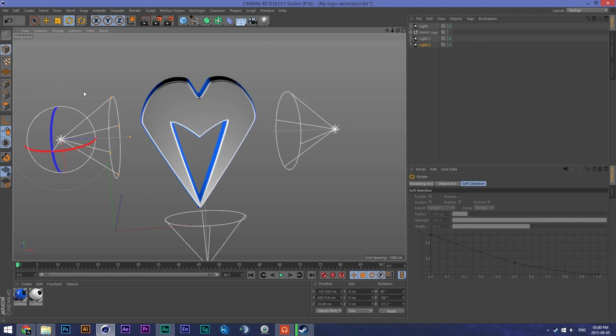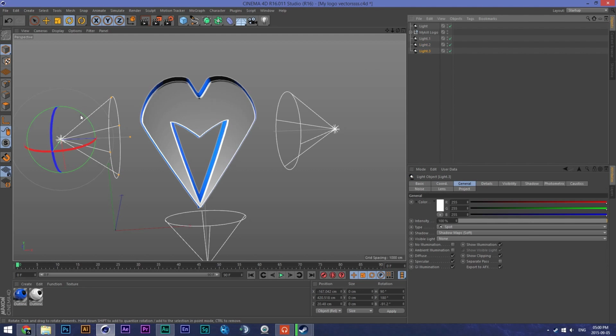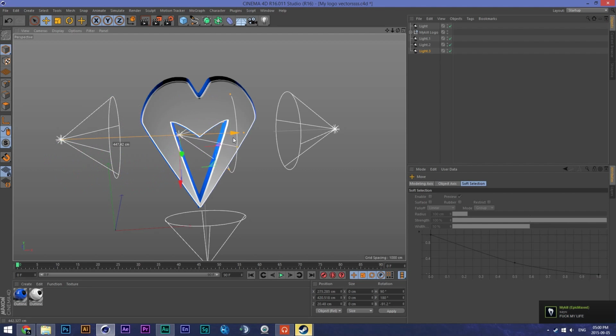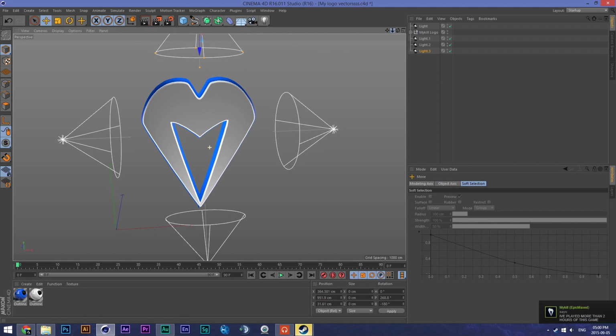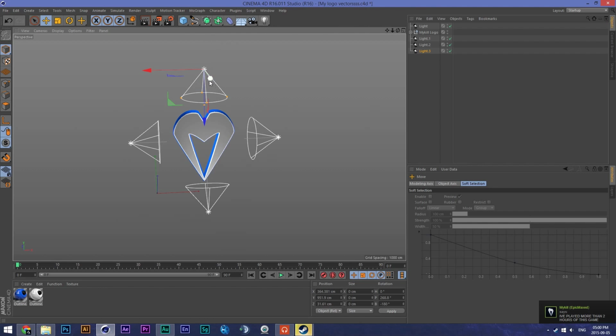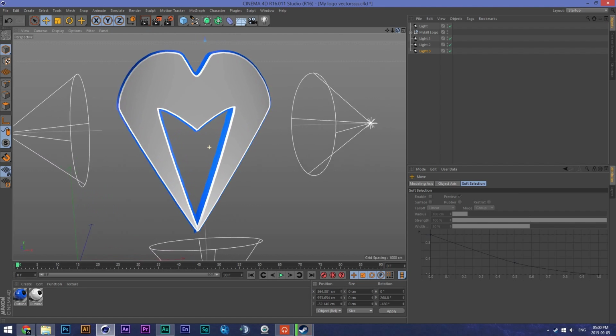rotate it all the way around to 180 degrees, and then we'll duplicate it one more time, and this one will go on top. All the way up. There. And now for your camera angle, this is the one which you will be rendering out as.